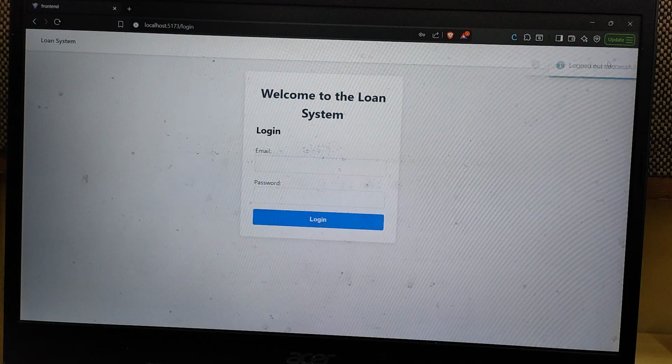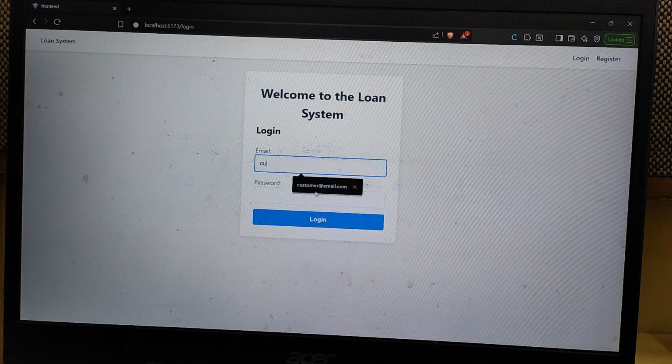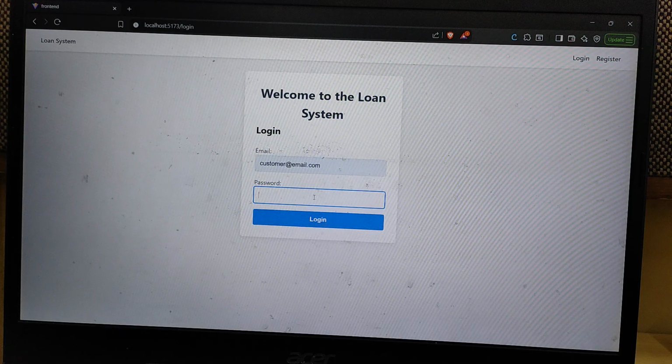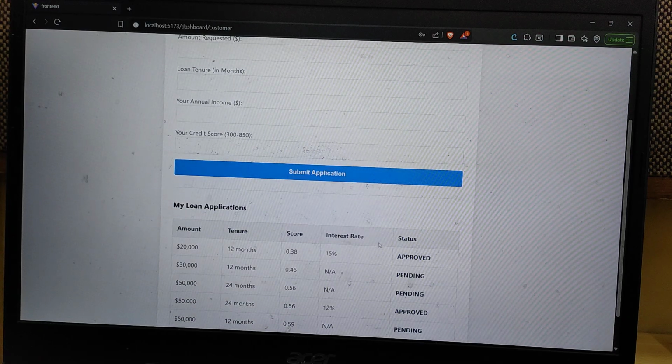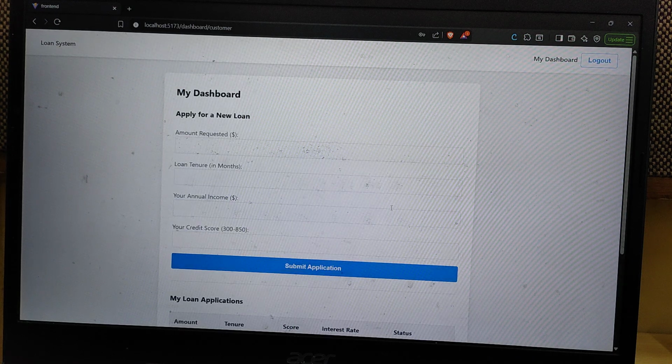Then if I log out and log in again using the customer mail, I can see on the top that the status has changed to approved, and we also have the interest rate. So the applied loan is approved with an interest rate of 15%. So this is all the functionality of this application.